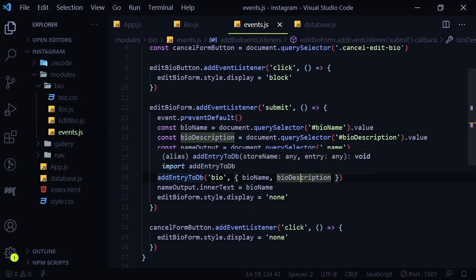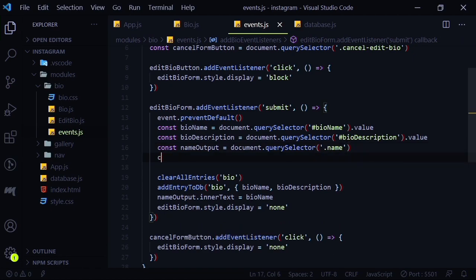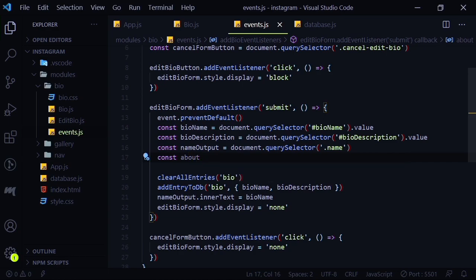So let's do this after the addEntryToDb function has been called. So after we add our entry to our database, then we edit the name output.inner text. Let's also edit the bio output. So let's name this about output instead, right? Description output or about output. What do we call it? Let's call it bio description output, and we'll call this bio name output instead of just name output.